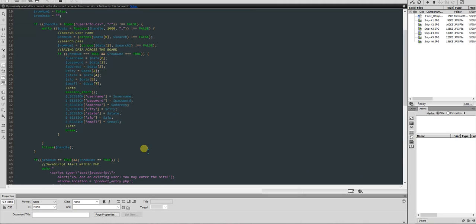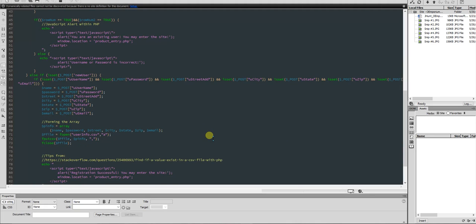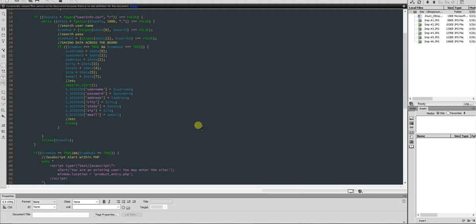So basically, what we're doing here is storing the data into session variables so that I can access it through multiple pages of my site. I've tried to separate my PHP scripting from the standard HTML and JavaScript just to make it a bit easier to read. And so that's basically what this page does.